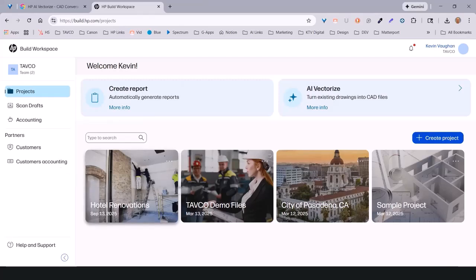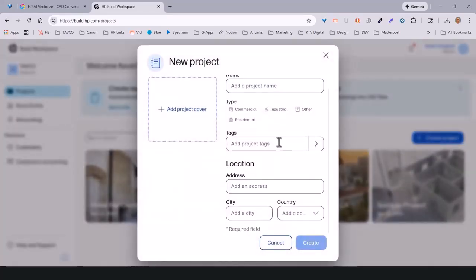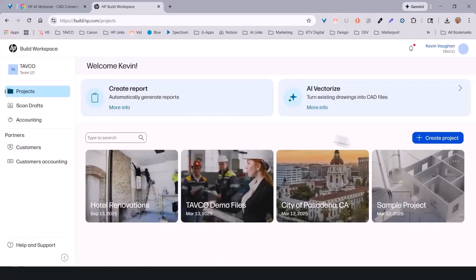So these 4 cards that exist right now, these are projects that I have created. So if you want to create a new project, you simply click the button here, fill out the information, and voila, you have a new project. So on top of the project cards, we have the ability to generate a report. This is going to be from images that we add, either upload to this platform from our PC or from the mobile device. And then we have our AI Vectorize tool, which we are going to spend the majority of time on today.